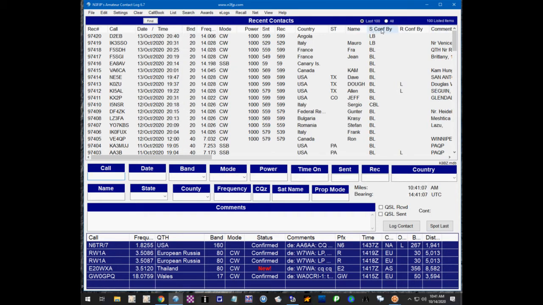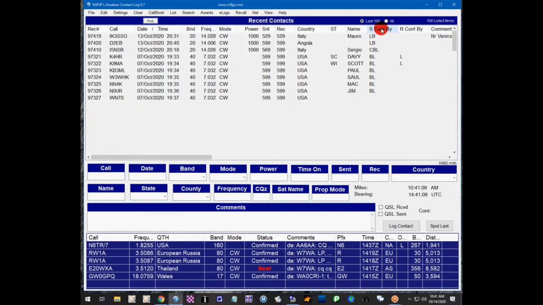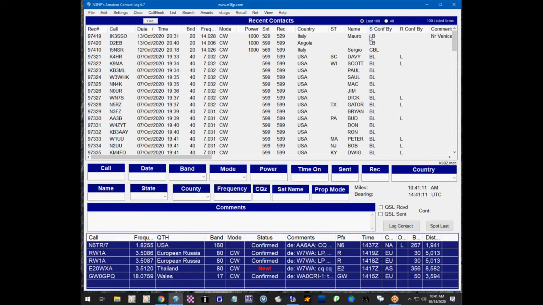Now, back to the main log form. This column here that says confirmation sent by, you'll see a couple of letters in that column. The L means that you have uploaded that QSO to Logbook of the World. The B means you've uploaded it to Club Log. We're not going to discuss that in this video. Just forget about the B in this sent by column for right now.